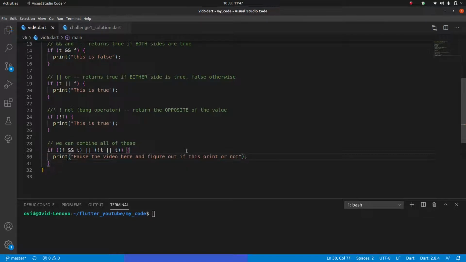What do you guys think? Is this going to print or is this not going to print? Go ahead and pause and I'll tell you guys the solution in just a second. Okay, so we're still here. If we're still here, I really hope you guys figured it out. Well, let's see what gets printed actually.